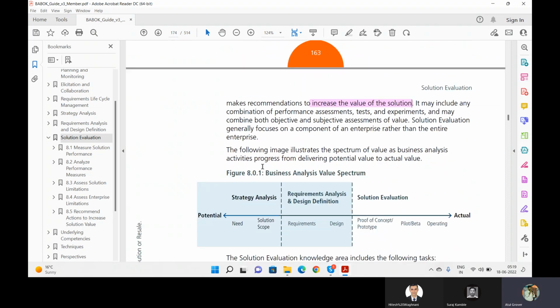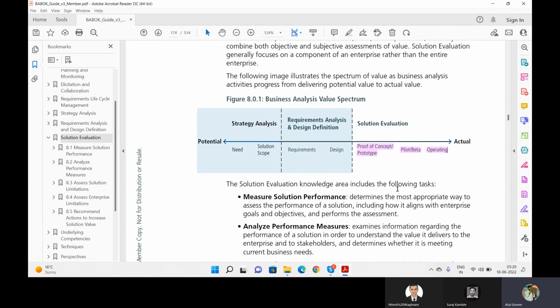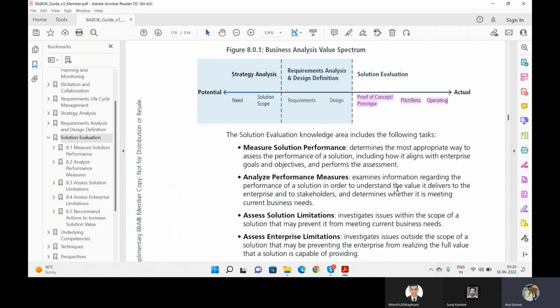ठीक है। From the spectrum perspective, we started from here, जब नीड और सॉल्यूशन चाहिए था हमें, then we reached here जब हमने रिक्वायरमेंट और डिजाइनिंग किया, यह वाला पार्ट जो हमने लास्ट टॉपिक किया, and now we reach here, this done, this done, this done, this done. Now we are on these 3 areas. And as I say, in this total 5 tasks will be completed.